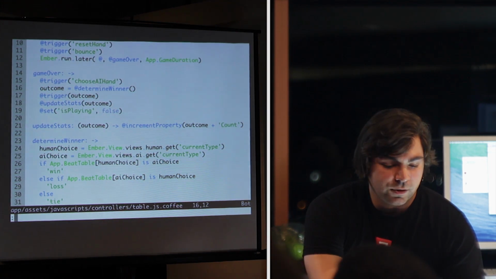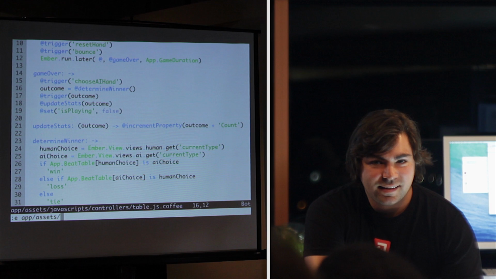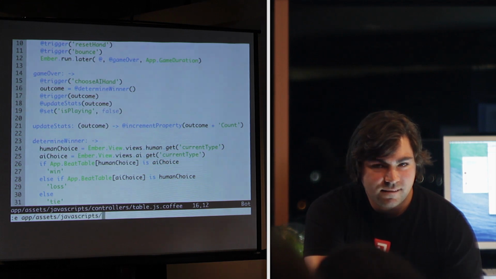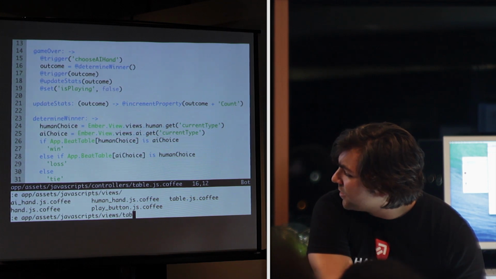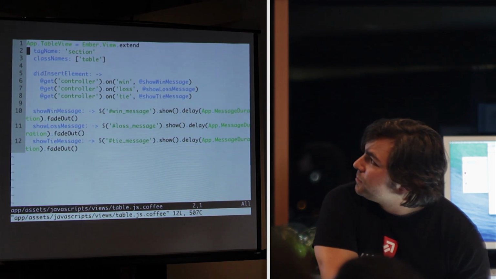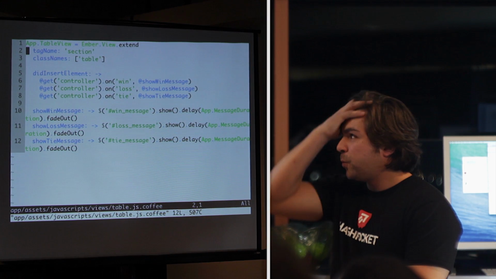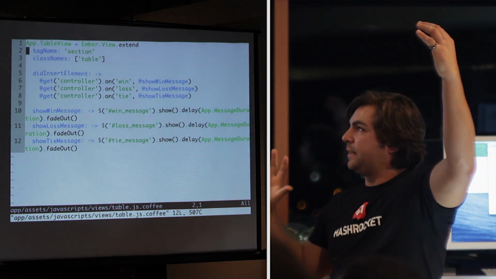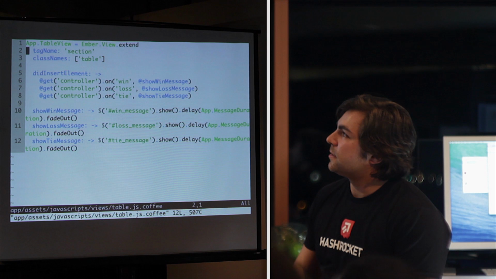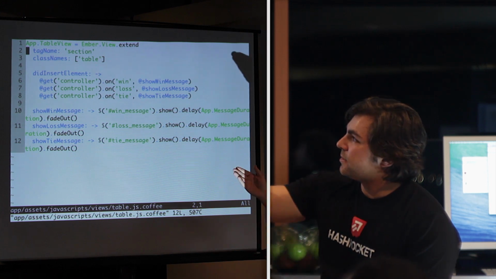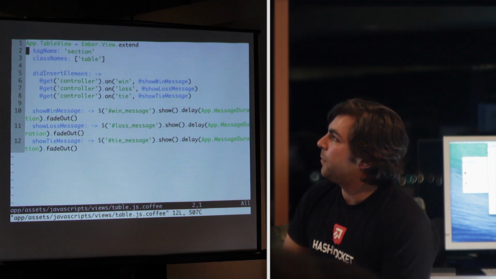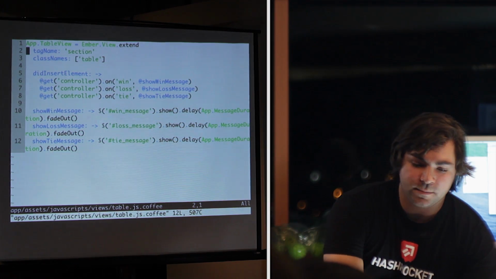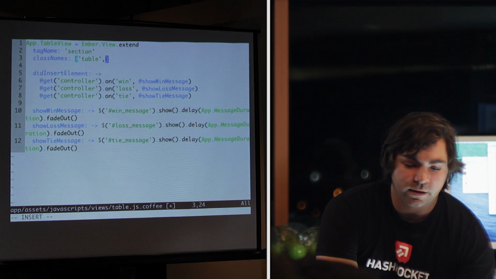So after the controller, what are we going to look at? The view. Yeah, there's lots of views here. Let's look at the table view. Okay, so this is our actual representation of the game area. It's a section with the class name of table. So that's how you do that, just tag name and class names, and you can give it multiple class names. You would just do that with a comma here.